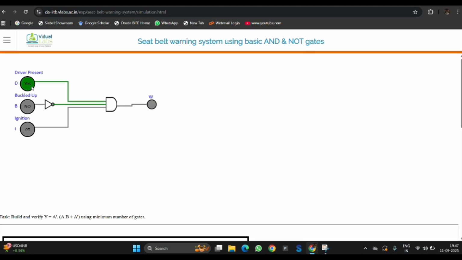First, when the driver is present and the belt is buckled off and the ignition is on, the warning alarm will hit. Secondly, when the driver is present and the seatbelt is buckled on and the ignition is on, the warning alarm will not hit. This is the perfect example for this simulation of the seatbelt warning system using basic AND NOT gate.